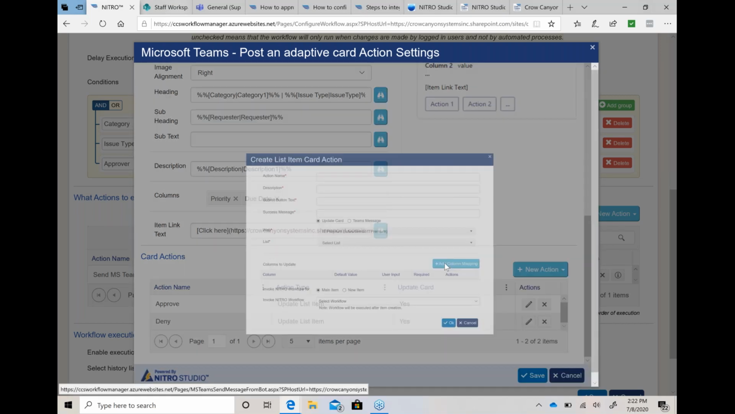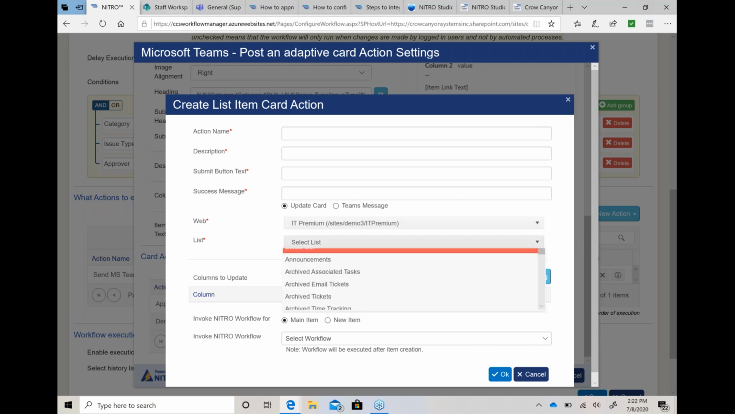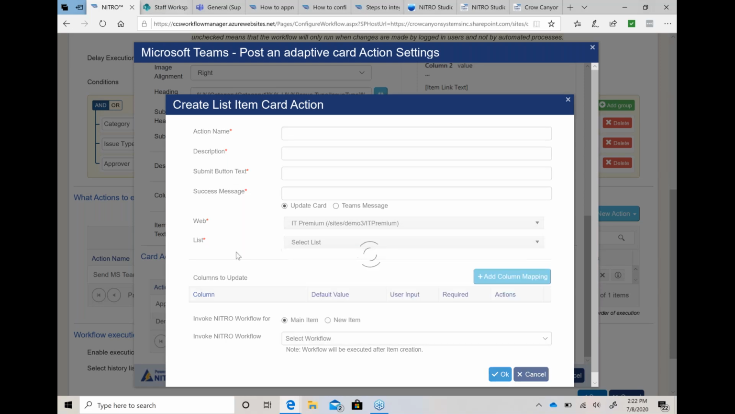And the create list item is going to be very similar, except we're not updating an existing item. We're going to create a new item in some list, and we decide where that is. We decide what the column mapping is. We can invoke a workflow for that new item that we create. So it gives you some options here for invoking those workflows and taking some action after the person has interacted with that adaptive card.